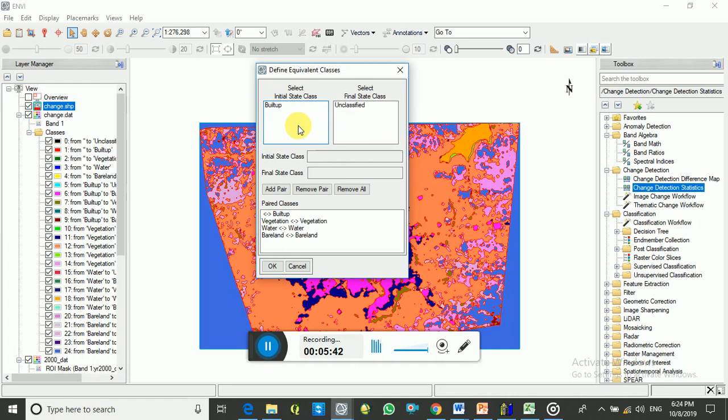This window gives you the chance to choose what to compare with what when making the change detection, what extent of vegetation is present now and what was existing before, and so on. So maybe here, if I don't want these, I can select these two and click remove all. I don't have any pair here. These are the pairs I would like to compare.